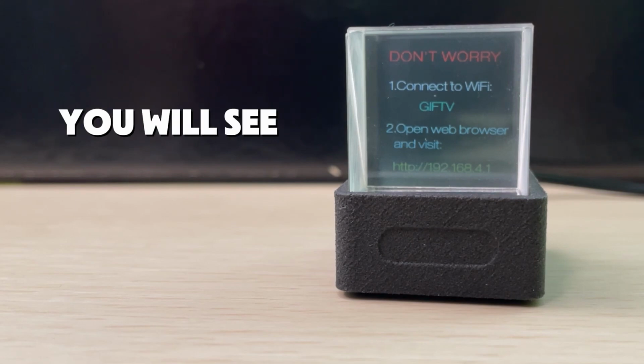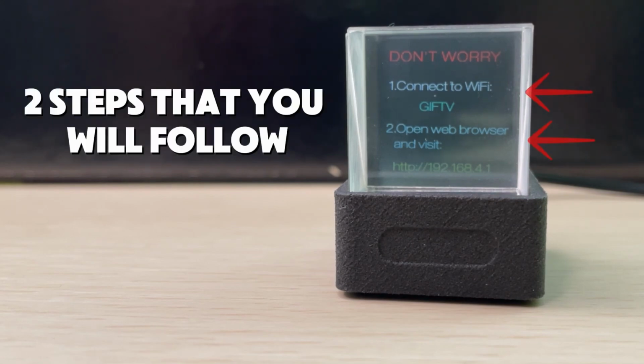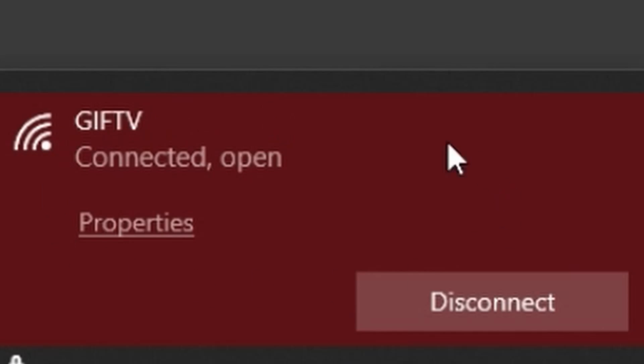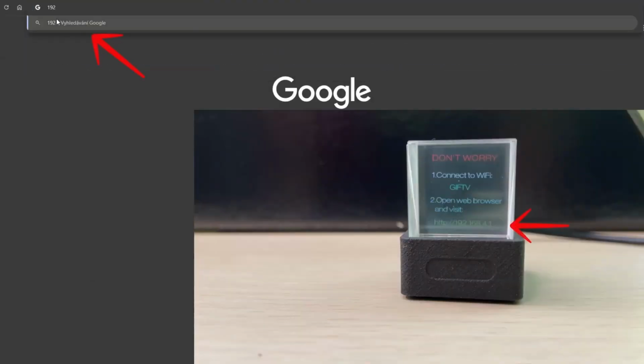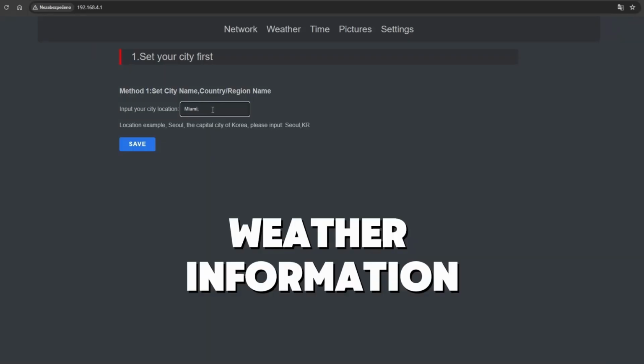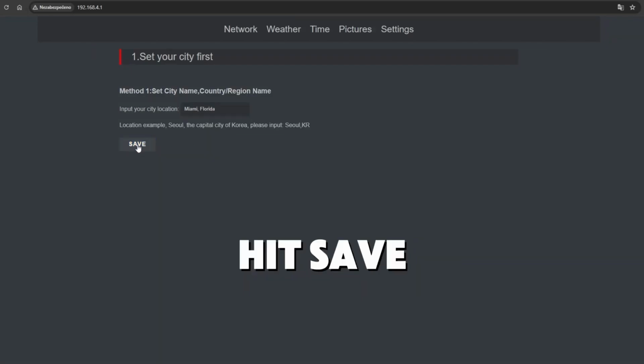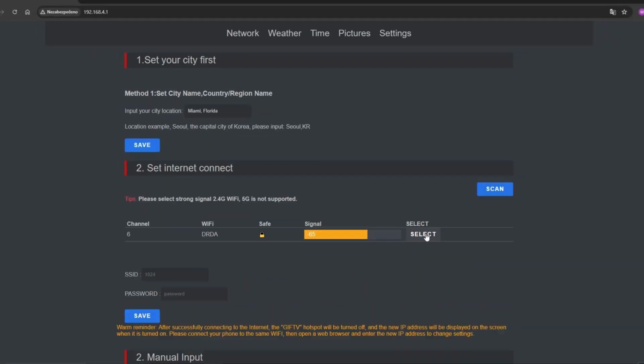Below that, you will see two steps that you will follow. After you connect to the Wi-Fi network GIF TV, you will open a web browser and type in the yellow link at the bottom. You will set your city for weather information and hit save. Then, you will connect to your internet.